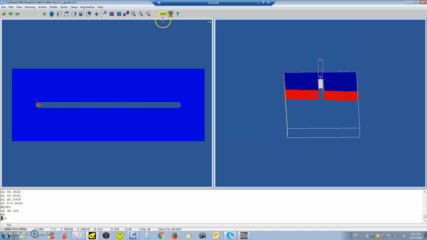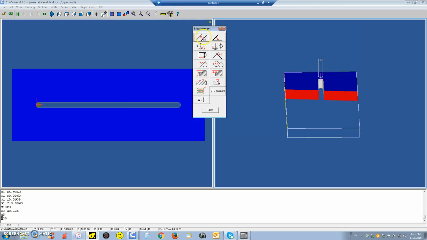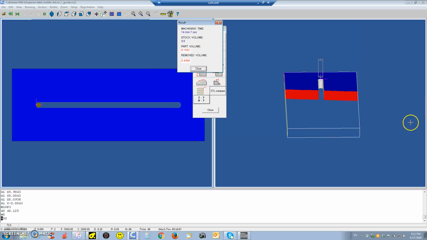But let's take some measurement. The first measurement is the width there from this line to that line right there, and it says there you go, 0.2, exactly what I was aiming for. The other thing that's kind of nice here, it'll tell me that machining time for this is going to be about 14 minutes. And then it gives you the volume of stock you're going to remove. You're going to remove 0.4998 square inch of material.